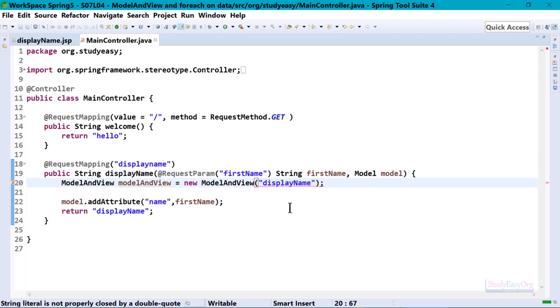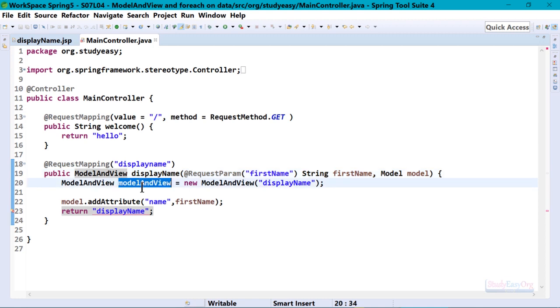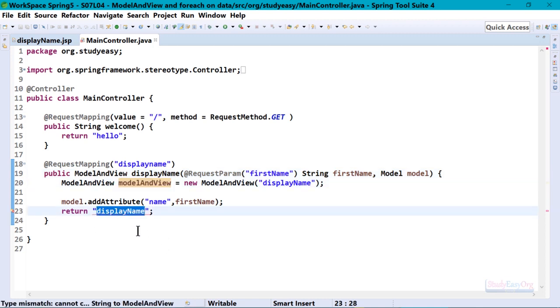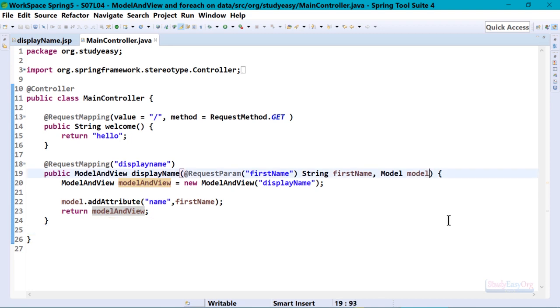Let's do that. Now as soon as we make use of this model and view, we can simplify this particular method even further. First of all, we won't return a string, rather we will make use of model and view. Here we go. And in here we will not make use of this string, rather we will make use of the object model and view. Now this makes things a little more readable, where we know that we are returning model and view. So this is an advantage over the conventional use of model. Apart from that, we can also get rid of this model parameter from the method. So again, that is a good thing.